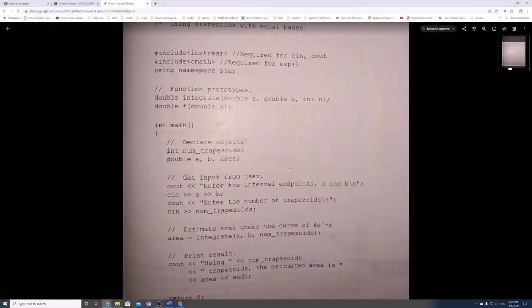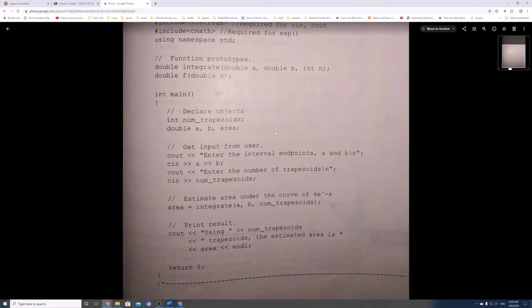So the way this program works, we can just grab the code from this. Once we talk about it, we go and get it, and this part is going to be all the same. This is the number of trapezoids, which is really just the number of little tiny areas that we care about.